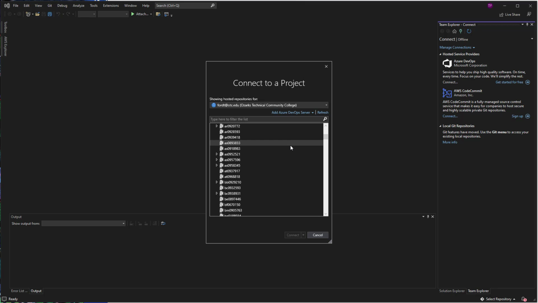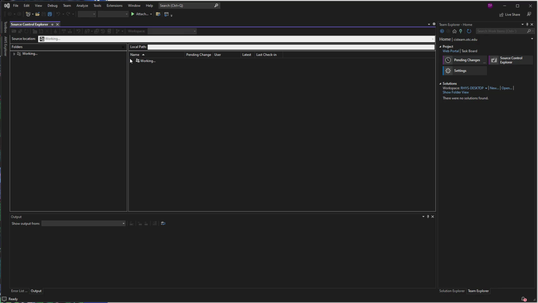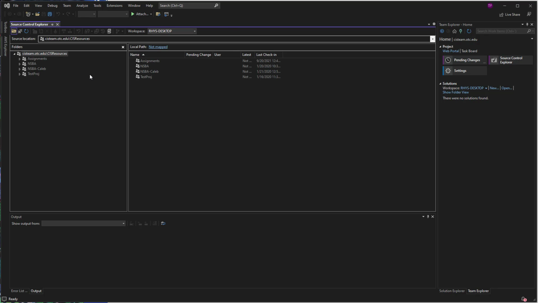So find your particular collection in the list. I'm going to choose the one named CIS Resources, and then click Connect. You should see the Team Explorer window up here doing some work. And once it's finished, click this button over here, Source Control Explorer, and you should be able to see the working files and projects that are underneath in this particular collection.